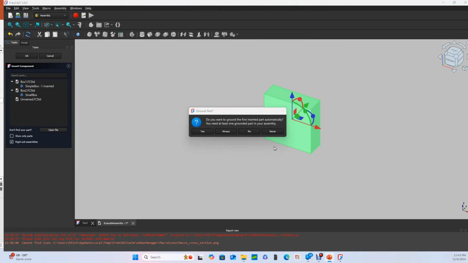and I get a new dialog box. So here it's asking if I want the first part grounded. You need one part in your assembly that doesn't move. That's the grounded part. Then everything else is positioned relative to that first part. When I get done with this video, I'll probably select Always so I never have to see this again. But for now, I'll just say Yes.